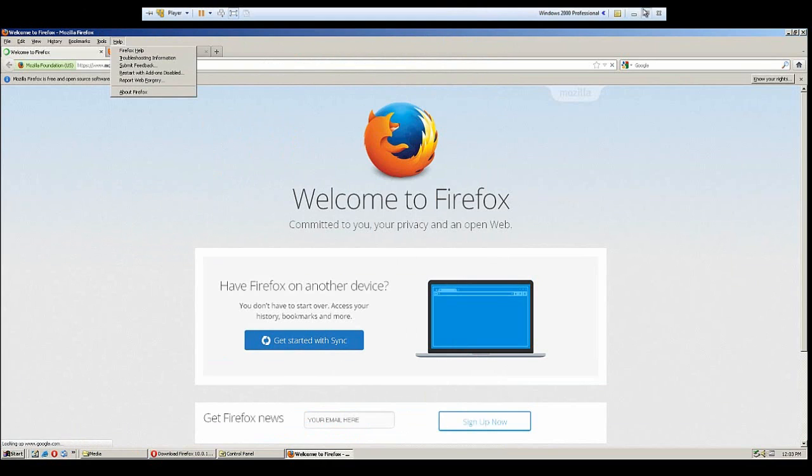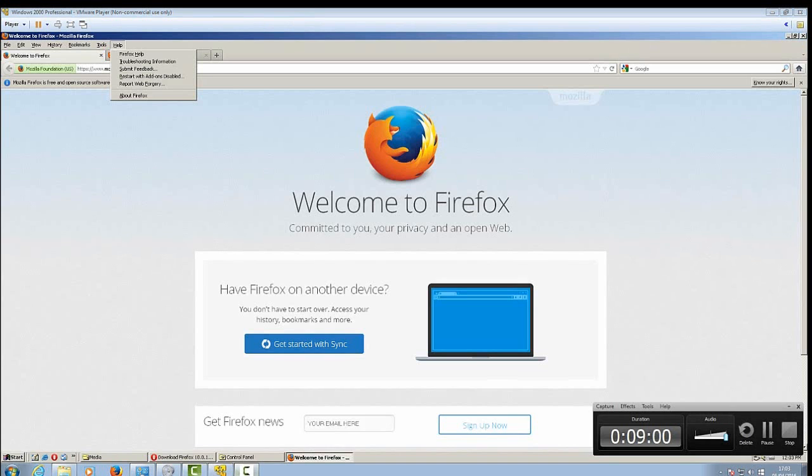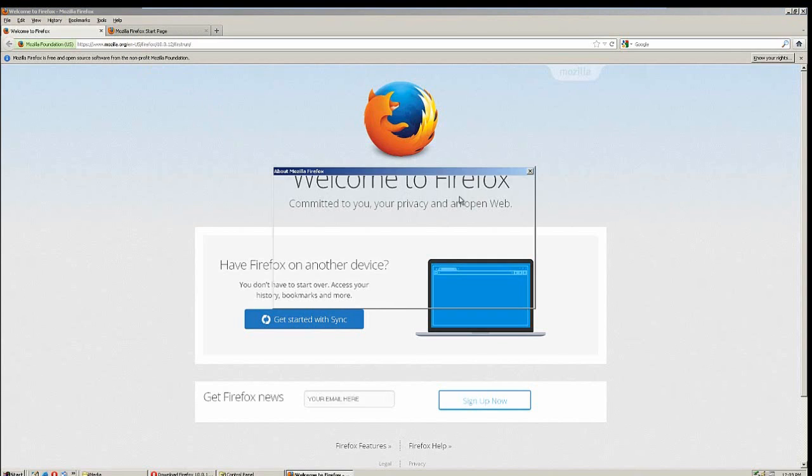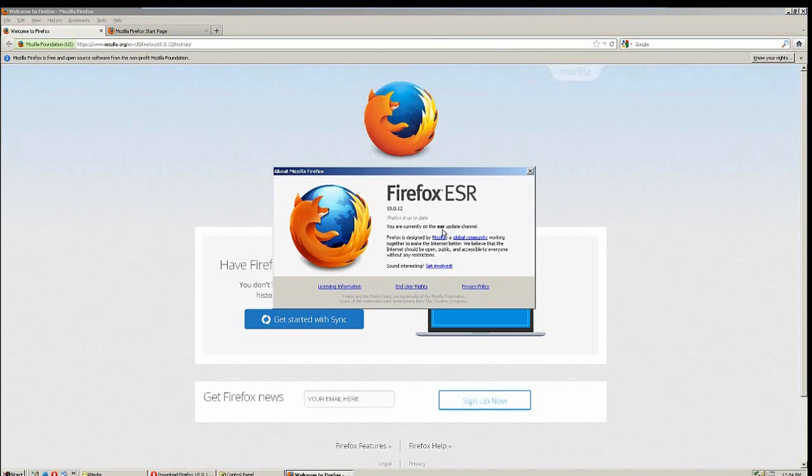I'm just quickly going to check the recording time. Right. Okay. So let's look at the Firefox version number. This is the latest version that will run on here. 10.0.12, and of course this is Windows 2000.